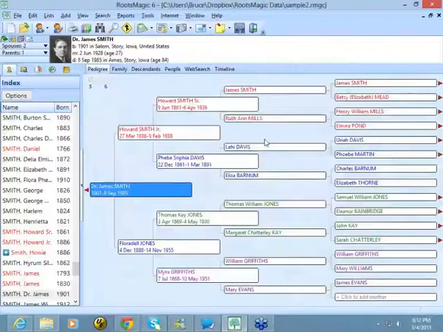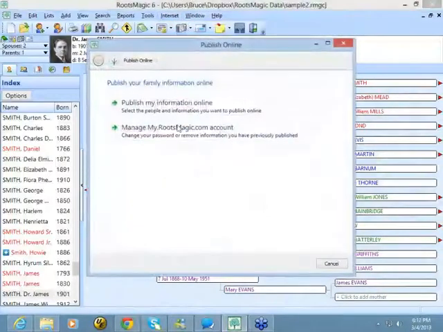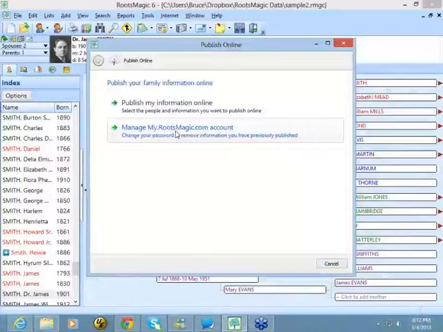Next question, can I have more than one website? The answer is currently yes, you can have 2 websites. Each one of those websites has that 50 megabyte limit. Right now, what you need to do is when you go to Internet and say Publish Online, you have to create a second my.rootsmagic.com account, because your website address is my.rootsmagic.com/your username. Okay, so you need to create a second my.rootsmagic.com account.